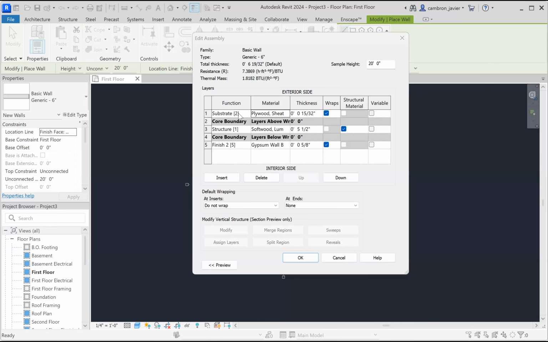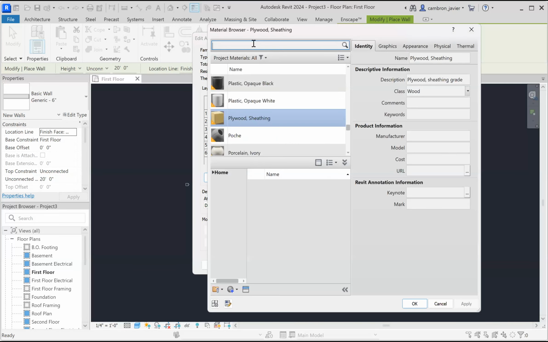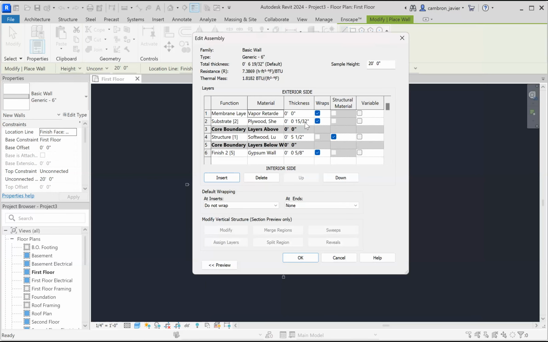Actually, then we do add a waterproofing material. Let's just add that really quickly. We're going to change that to membrane layer. You know what? I'm not sure if we have, I believe they call it a vapor retarder. Yep, vapor retarder. So we'll add that. And this is why I added the sheathing at 15/32, because this I will add at 1/32. And that's going to give me a 1/2 inch fraction.